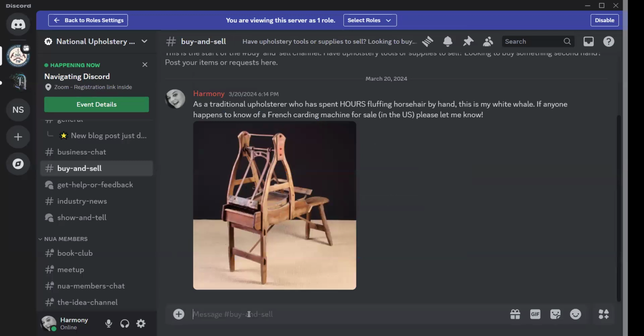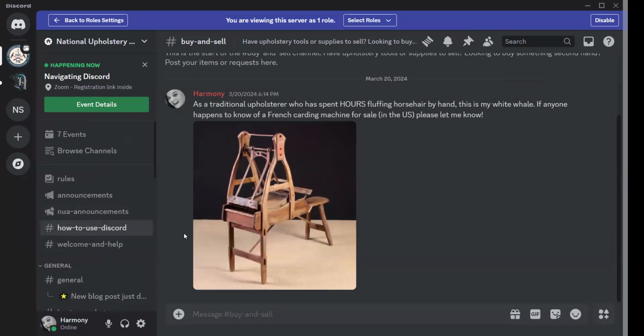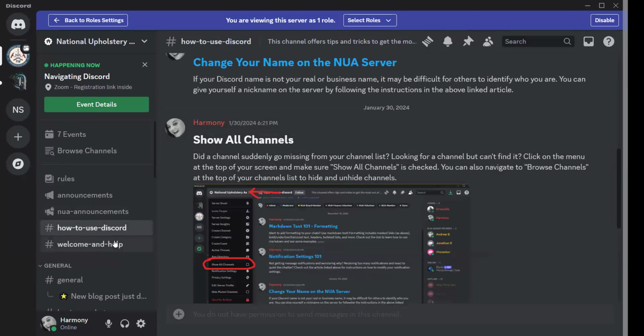I think I mentioned just a few minutes ago, changing your name on the server. That's kind of important. And there are instructions on how to do that in the How to Use Discord channel. But other than those two things, you can make as much or as little of it as you want. We just want people to get talking. Okay, yeah, cool. Thank you. You're welcome.